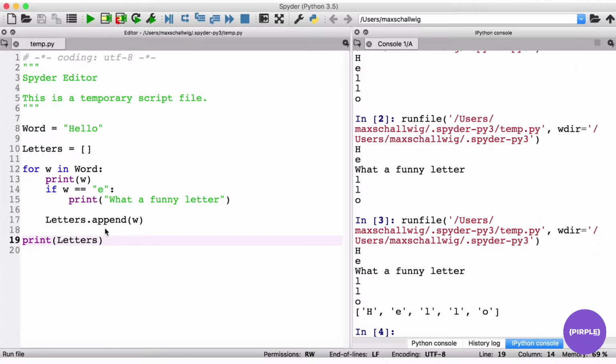So we've created our variable word, which has the string hello. We've created our variable letters, which is an empty list, and now we're going to loop through it. So we're going to start with for W in word. W is going to take on the values H, E, L, L, and O consecutively. So each loop is going to have one of these values. And so we're going to print W. It's going to be H as the first value.